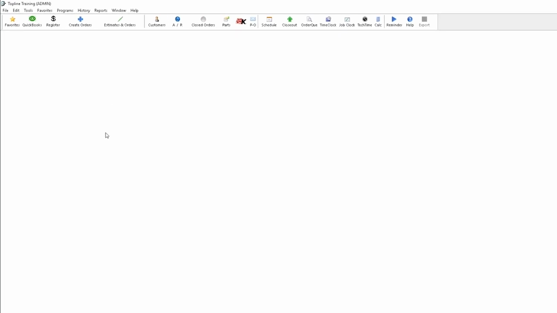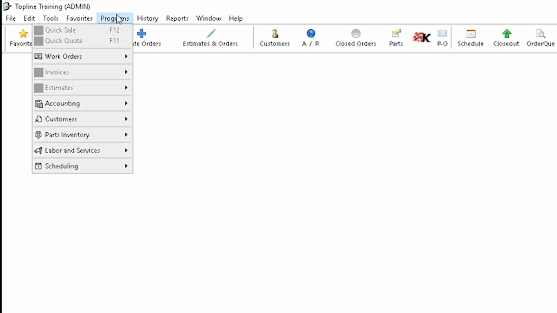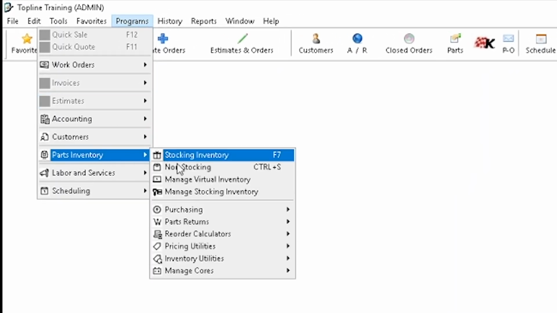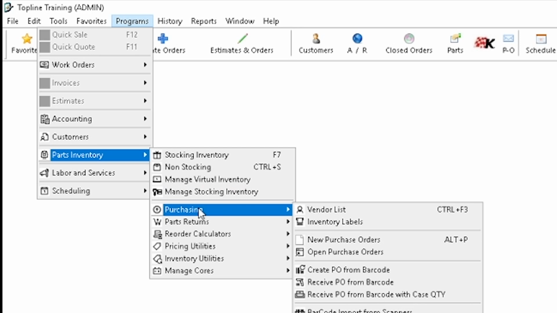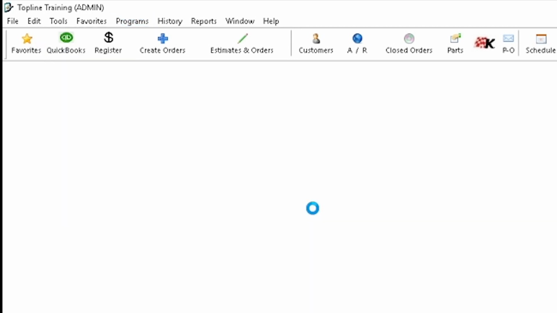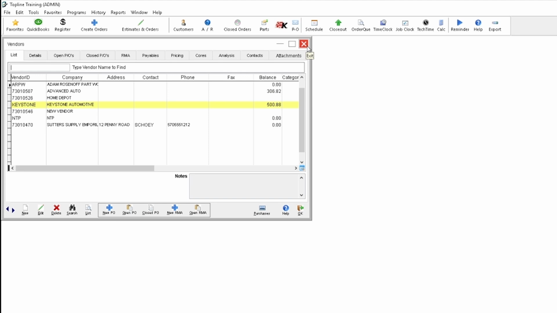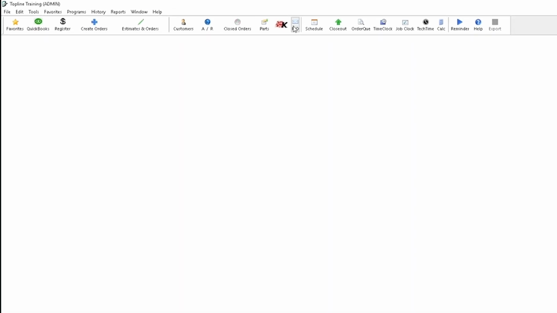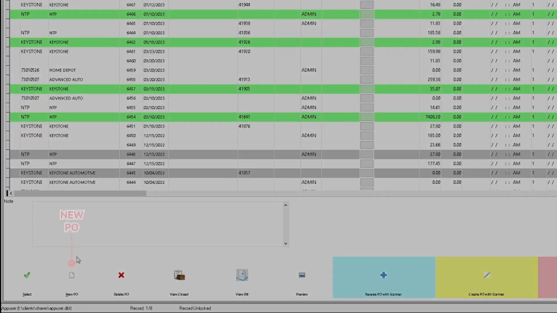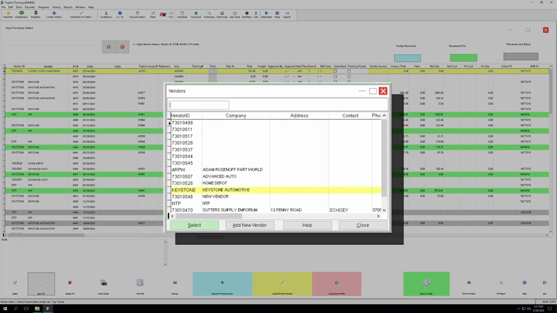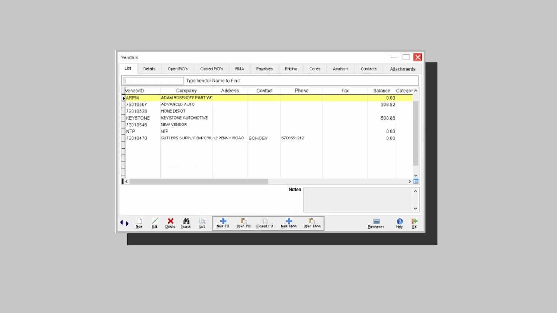Vendor Management. To access the vendor list, navigate to the top menu bar, select Programs, Parts Inventory, followed by Purchasing for Vendor List. Alternatively, you could use the shortcut Control F3 to access your vendor list. You can also access the vendor list by going to Purchase Orders, selecting New, and then selecting Add Vendors.